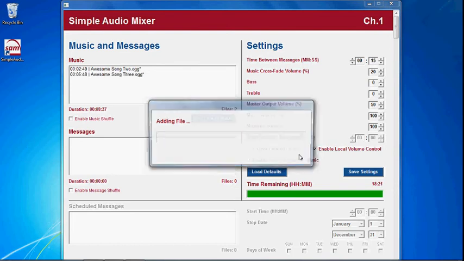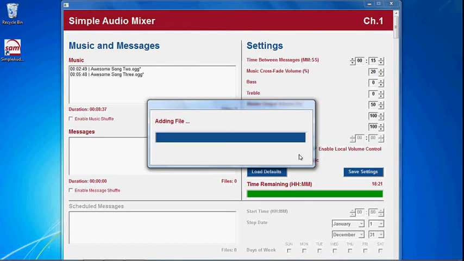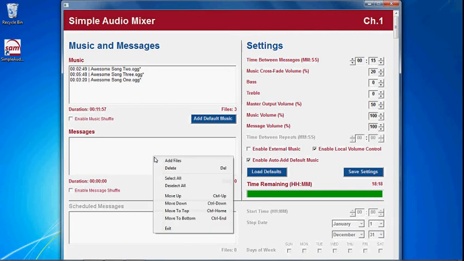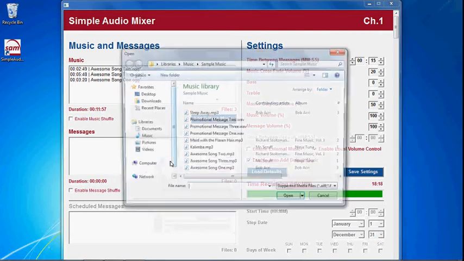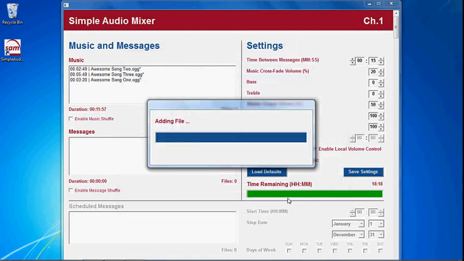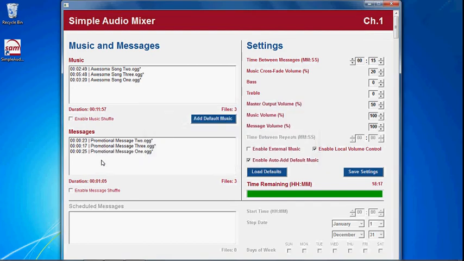You can see the files are now being copied to the application and at the same time converted to the .ogg file format, which will ultimately be used by the devices. Now I'm going to add some messages which will be mixed on top of that. So I'm going to select some promotional messages here. And again, you see they're copied and converted to the application.